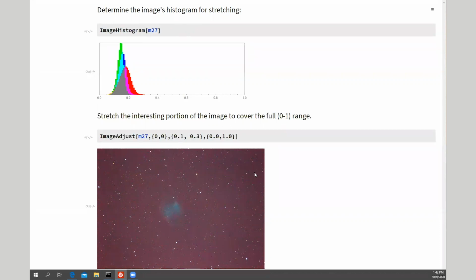And this is what it looks like. So this is the Dumbbell Nebula. The image is a little noisy because, you know, we only used 7 frames. But if I had spent a longer period of time, the noise would go down and the interesting parts of the image would pop up.